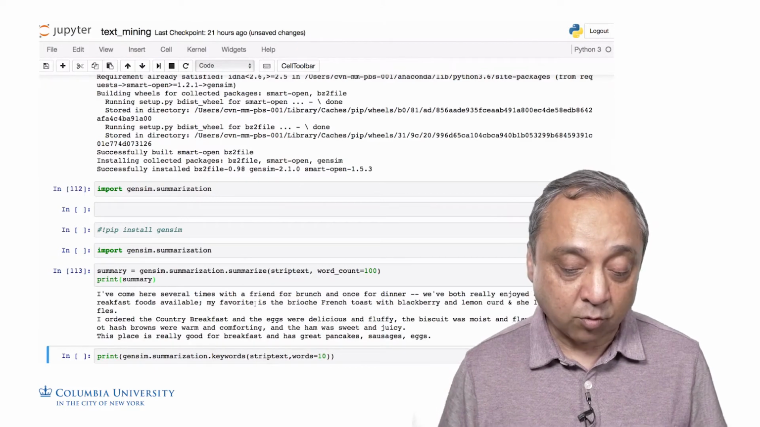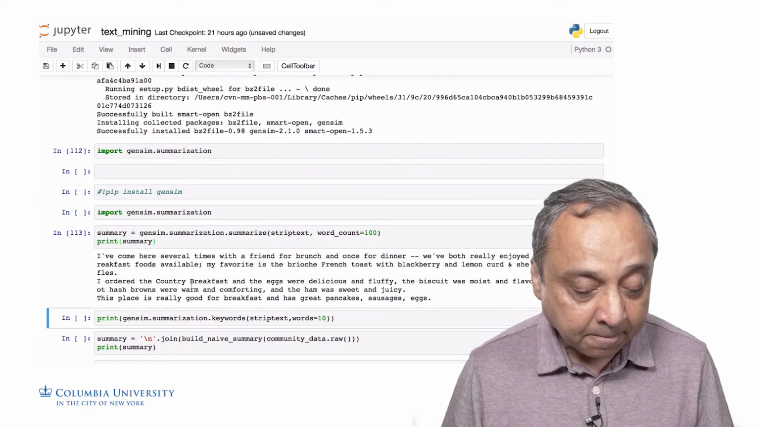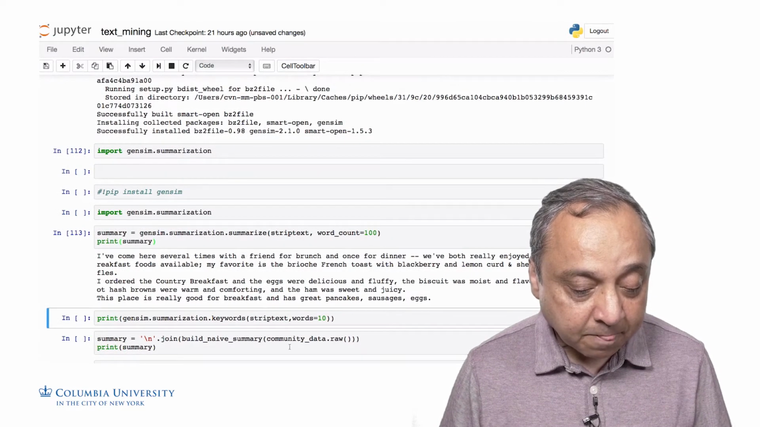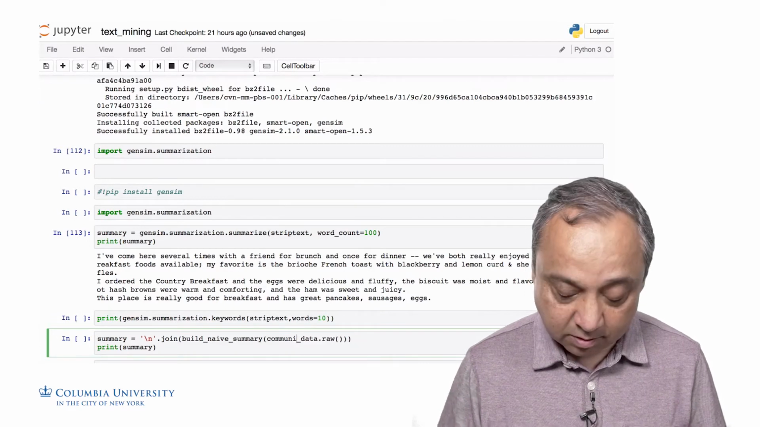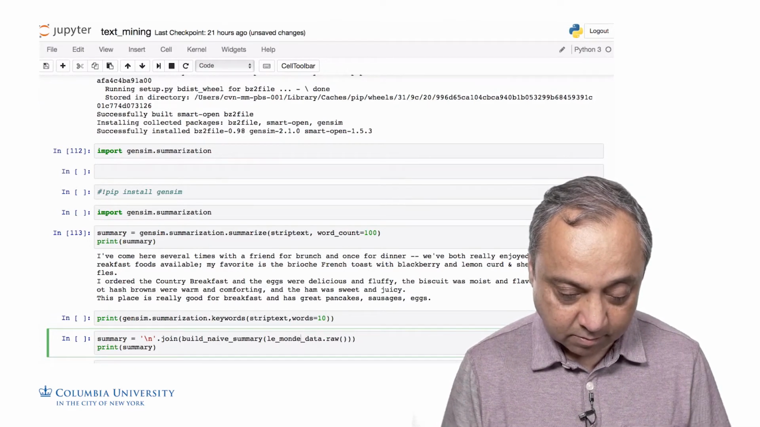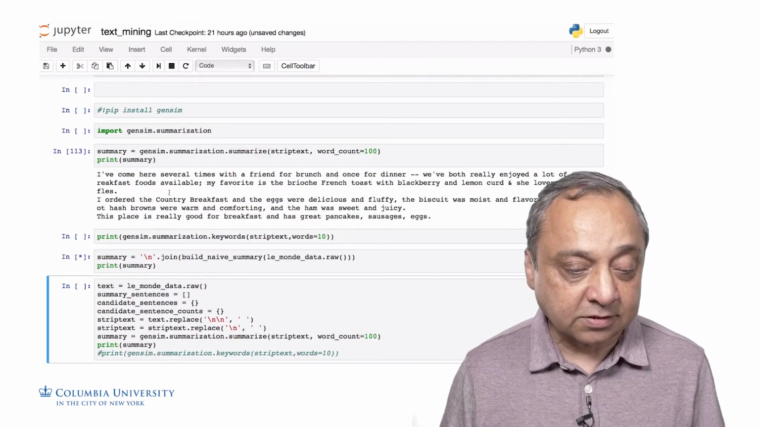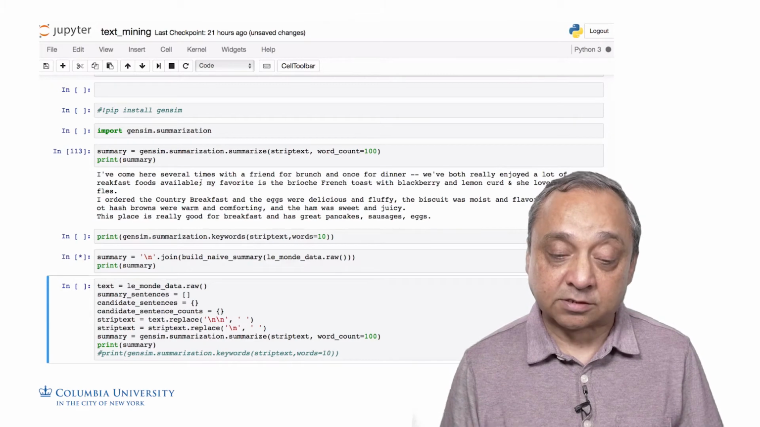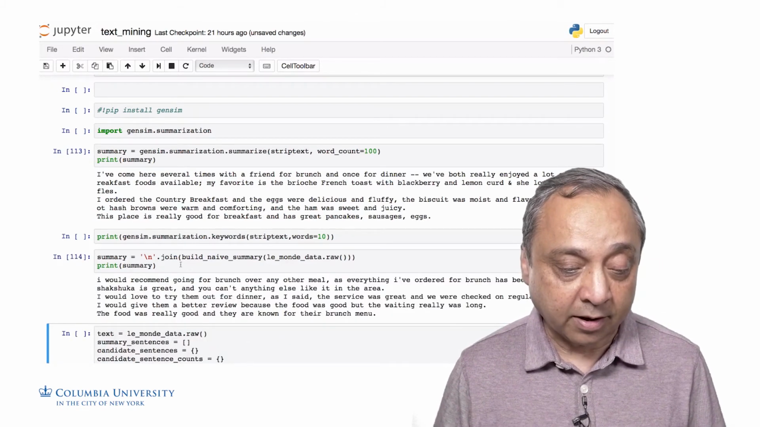Oh, this is actually Le Monde text, right? So now this tells us here, and so I should compare it with this. So that's our naive summary versus this one. You notice one thing, that GenSim was much faster, right? Much faster than our naive summary, because our naive summary is using a really poor algorithm.